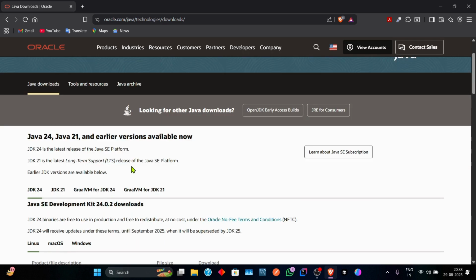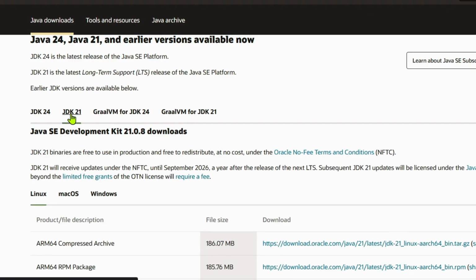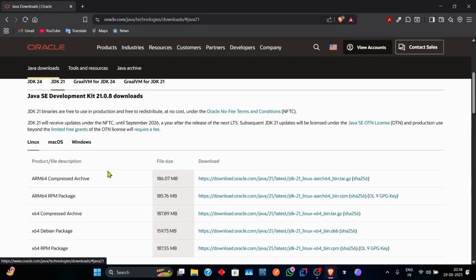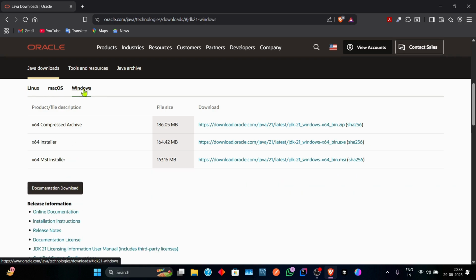After clicking the link, you will see the different versions of JDK. But I recommend you download the JDK 21 version because it is stable and LTS, long-term supported. After that, scroll down and choose your operating system. It is available for Linux, macOS or Windows, but we need to download for Windows. Choose the Windows option and under Windows choose the x64 installer link.